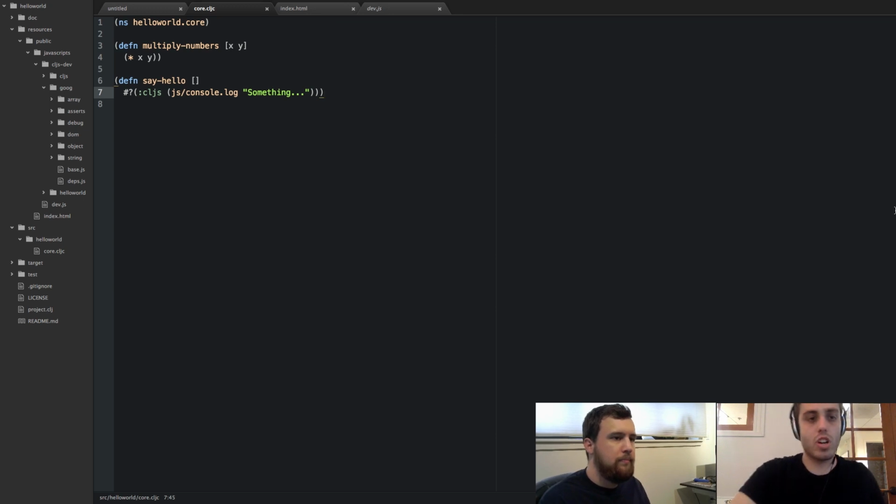So one thing is this js, right? This is just the window object. So if you have React or any JavaScript library, you can access it from your ClojureScript code. We could show a simple example of that, but you get the point. Like, this js is just the window object, so if I had React, I could do js/react, for example.